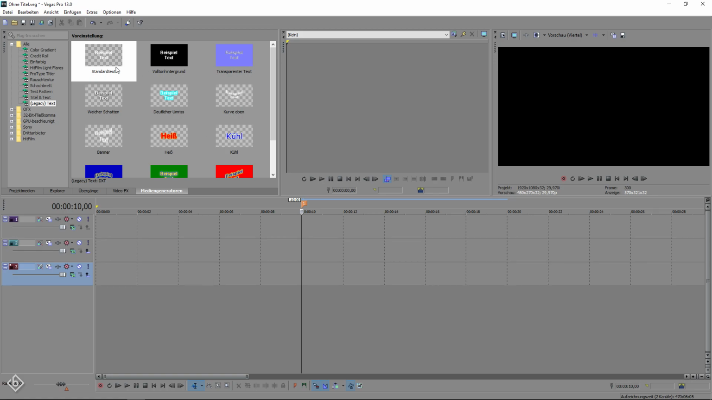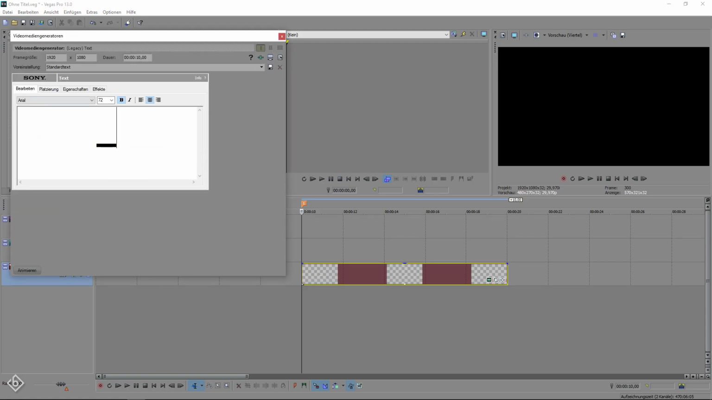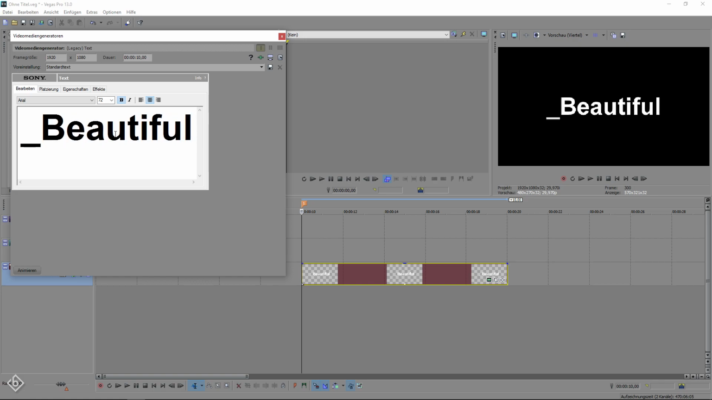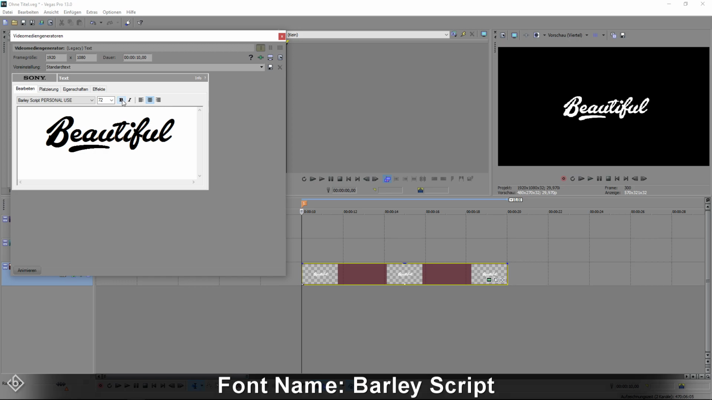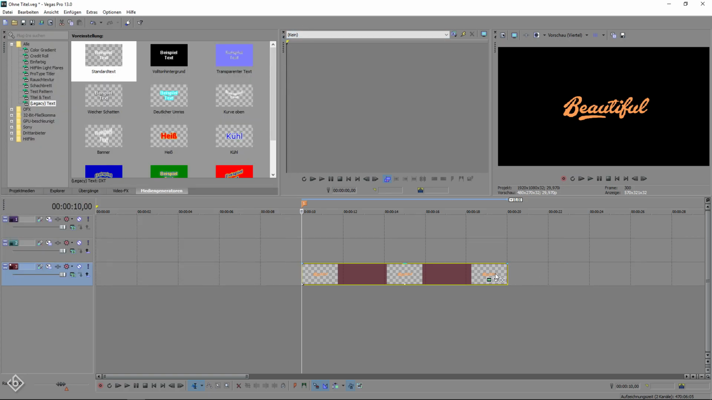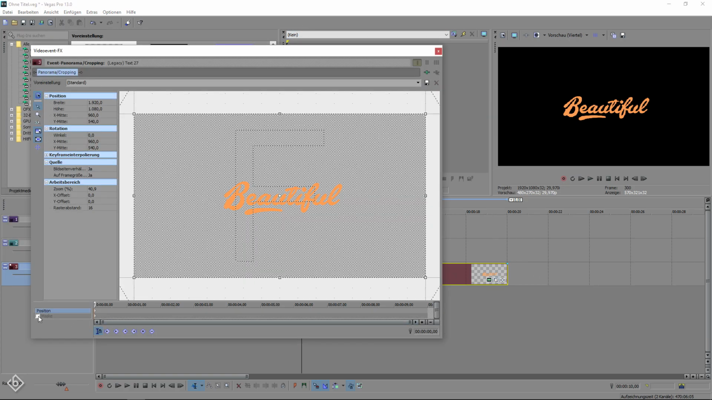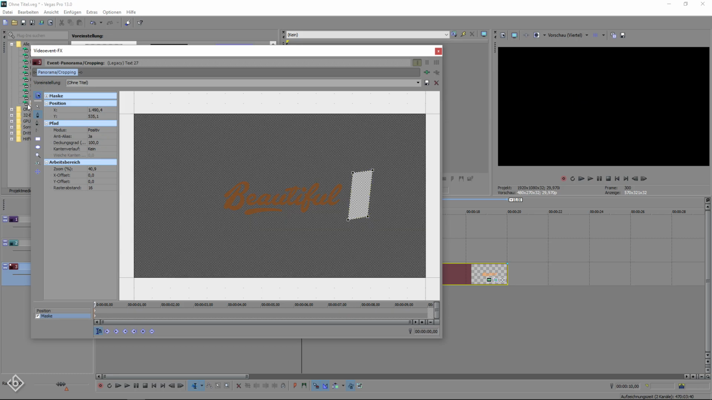To start off the tutorial, we are going to create a new text element and change its color to orange. Then we are going to open up the pan and crop tool and activate masking. After that, we are going to create a mask behind our text and move it about 30 frames forward in our timeline.